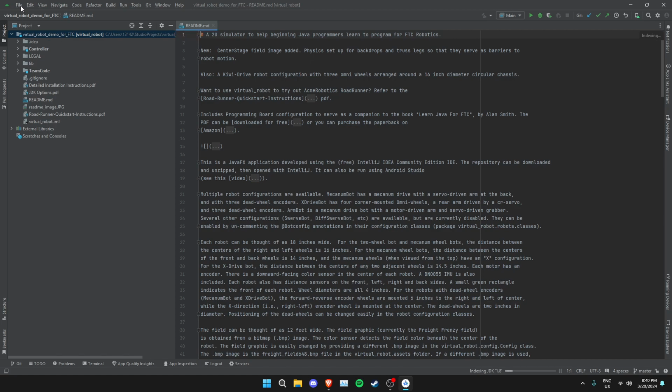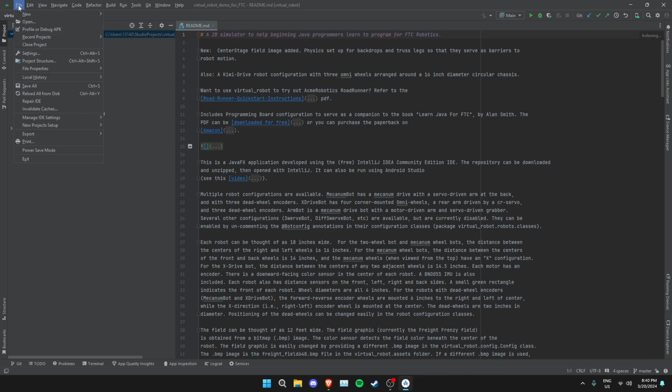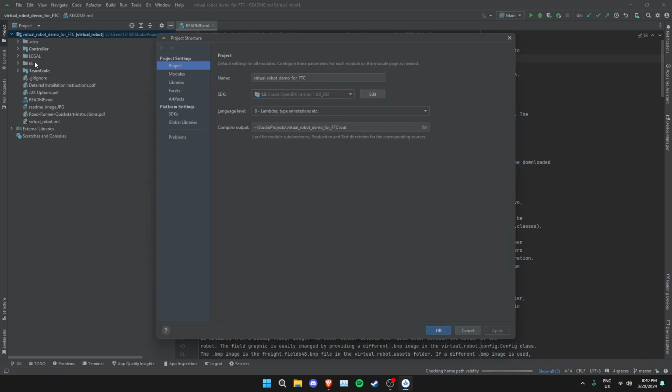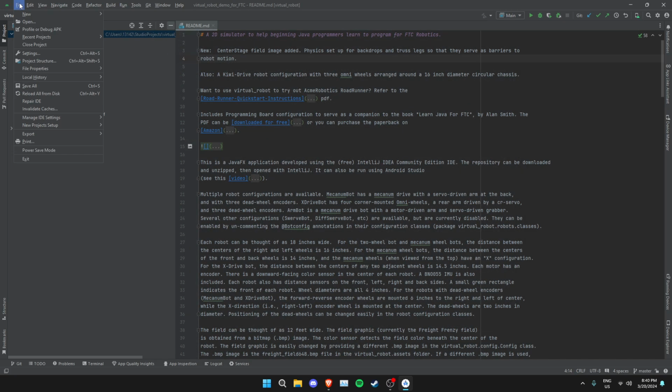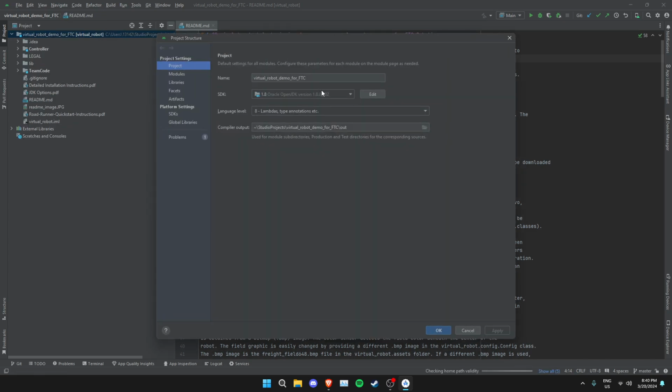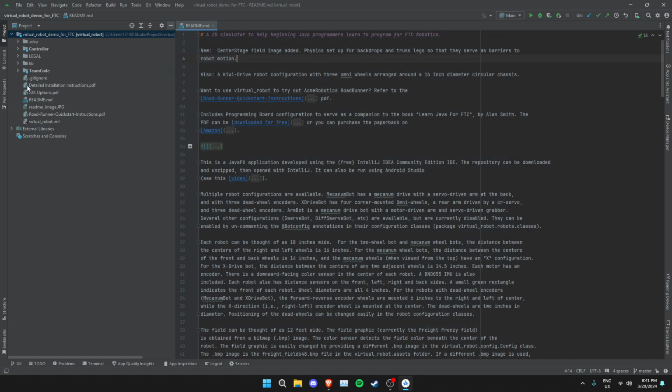And an issue you might run into is that you need to select the Java version for this project. It's already done for me, but you'd go to File and then Project Structure, and then click on SDK and select the 1.8 version, not the 22 version. This is only for the virtual bot though.